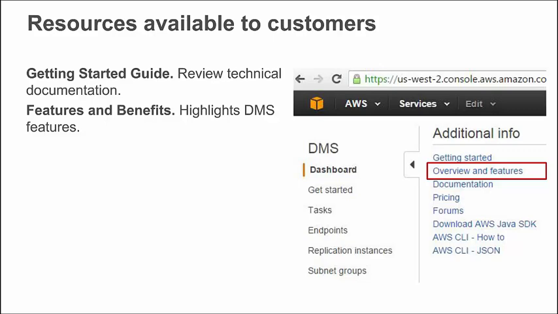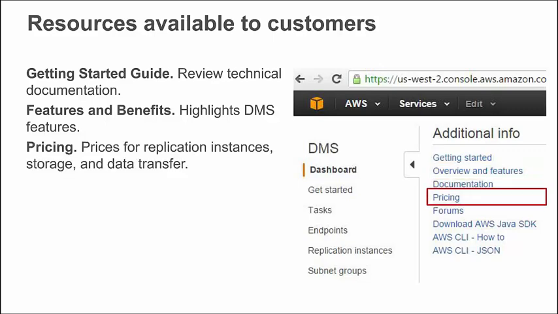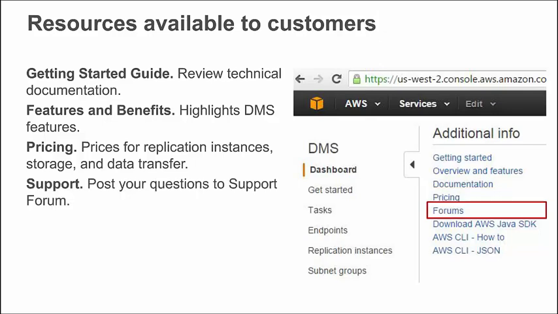If you would like to review features and benefits of the Database Migration Service, we have a link that points you to a web page with a short description of all the benefits. Pricing information is linked from the dashboard as well. If you have questions and need support, you can post your questions to the support forum. We have several team members who regularly answer questions on the support forum.